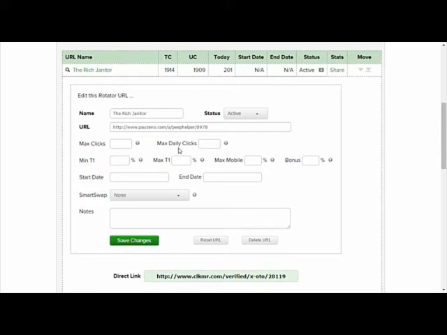Max clicks and max daily clicks allow you to specify a maximum number of both total and daily clicks. When either of these limits is reached, the rotator simply won't send any more clicks to this URL. Min T1 and Max T1 allow you to specify the minimum and maximum Tier 1 traffic percentages that you want for each link in your rotator. Max Mobile also allows you to limit the amount of mobile traffic that gets sent to a link. This is super cool because with most other rotators you need to constantly watch the stats for each of the URLs in your rotator and manually send more or less of different types of traffic to try to meet the demands of your clients. But ClickMagick does it all for you automatically, perfectly every time.